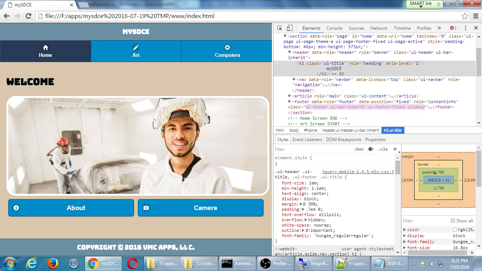The bottom also changed, though, because this CSS selector has been defined. Then comma, the second one, footer and title. When we put commas, we're saying apply the following style to this CSS selector, comma, and this CSS selector, comma, and this CSS selector.